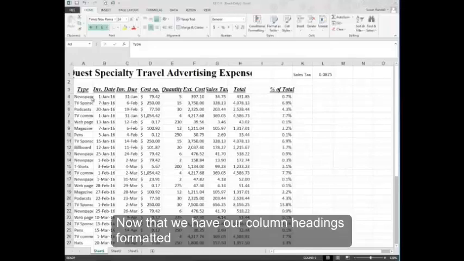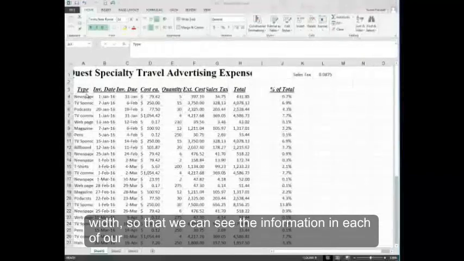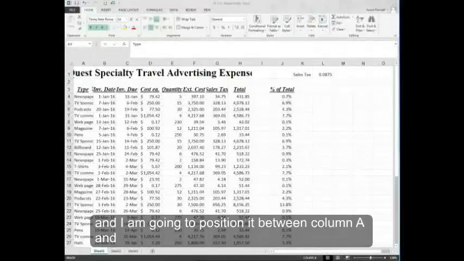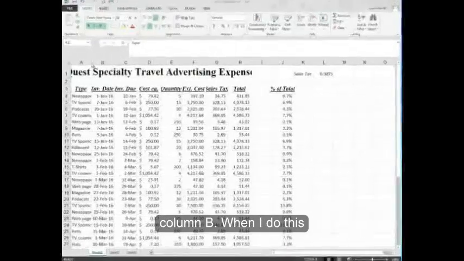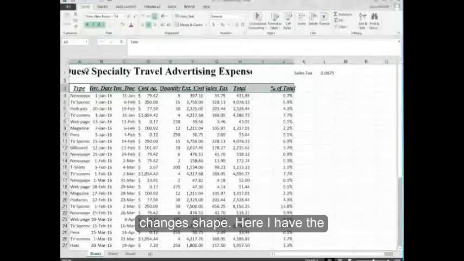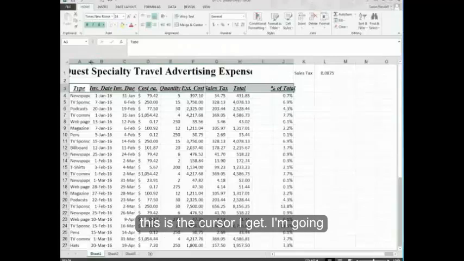Now that we have our column headings formatted the way we want them, let's work on our column width so that we can see the information in each of our columns. To begin with, I'm going to position my mouse between column A and column B. When I do this, you'll notice that my mouse cursor changes shape. Here I have the fat plus. When I point between A and B, this is the cursor I get.